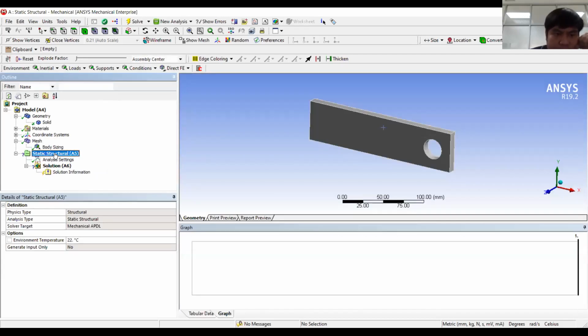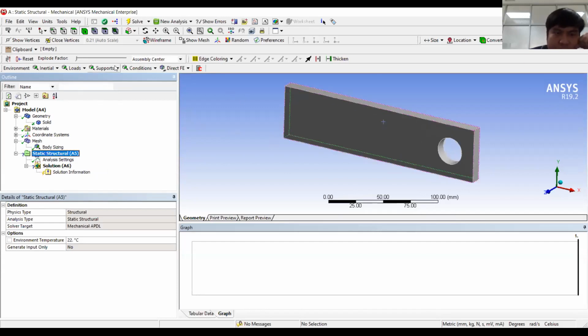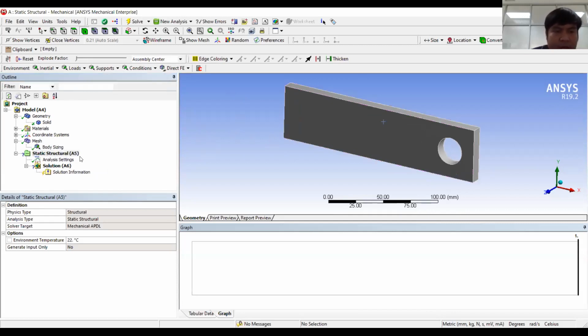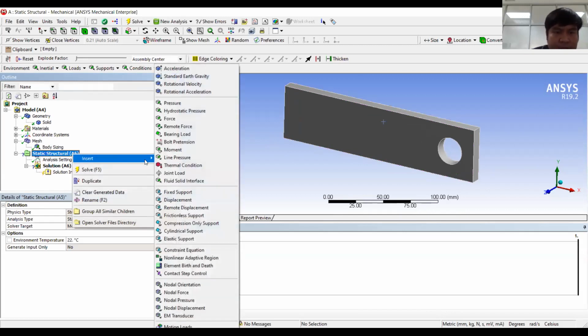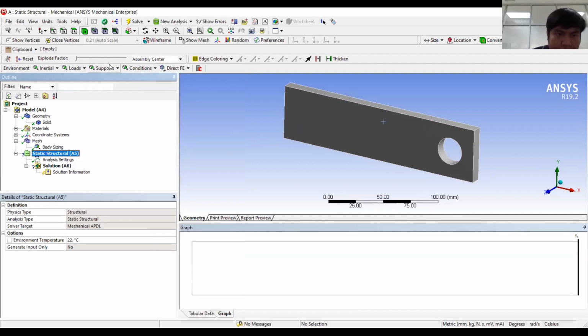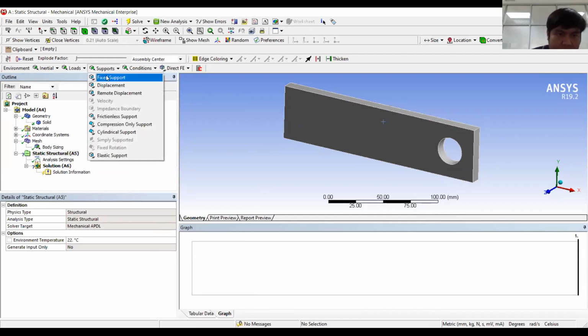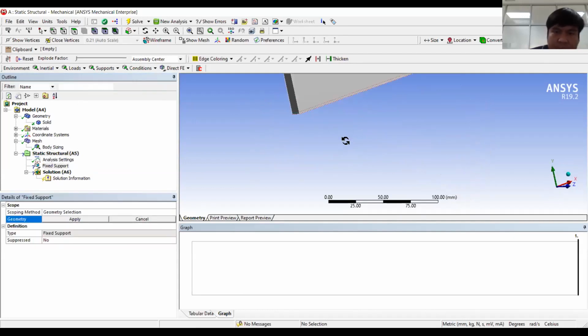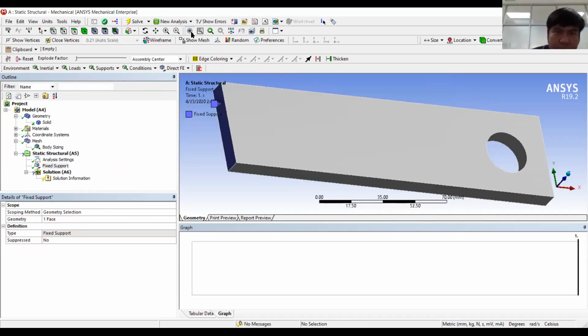Go further to the static structural. I will assign the boundary condition. The first boundary condition is a fixed support at the right end. Here, you can right click here and find the fixed support, or you can click down here on fixed support, and select the surface here and click apply. Okay, you will see it's fixed.